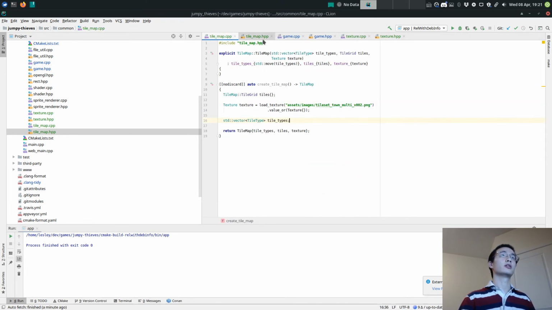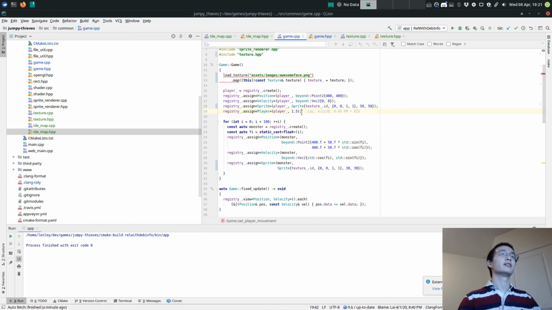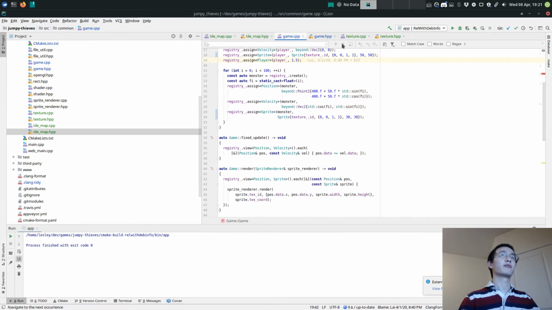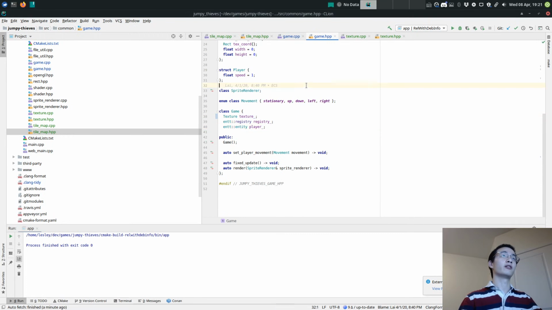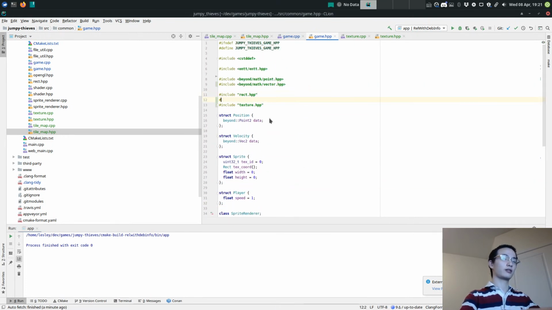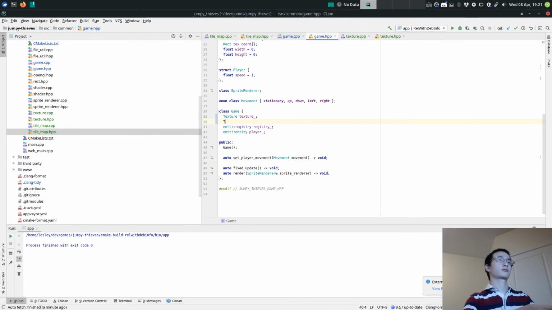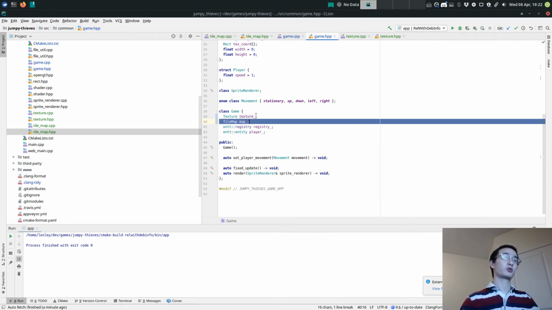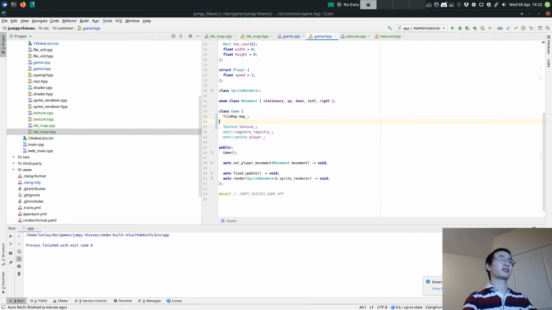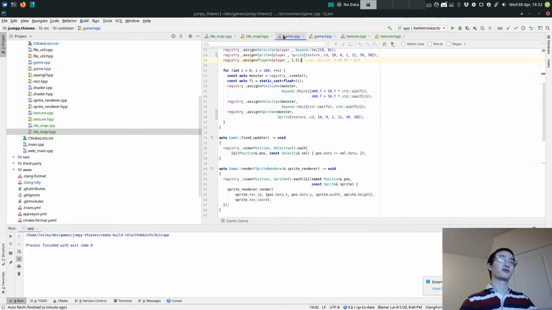We don't need to worry about app. Inside game, we need a new field called Tilemap. Both Tilemap and texture should not be in this game class, but currently it's just here for convenience.